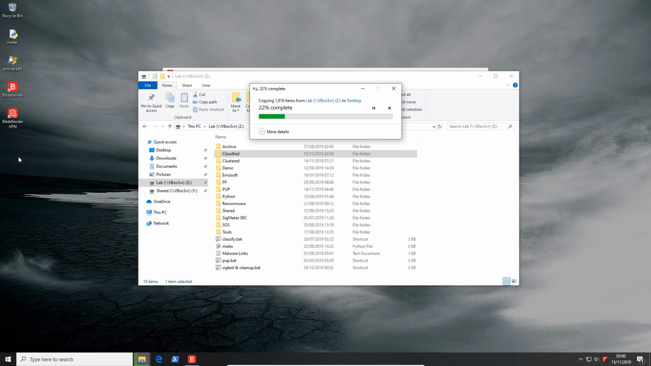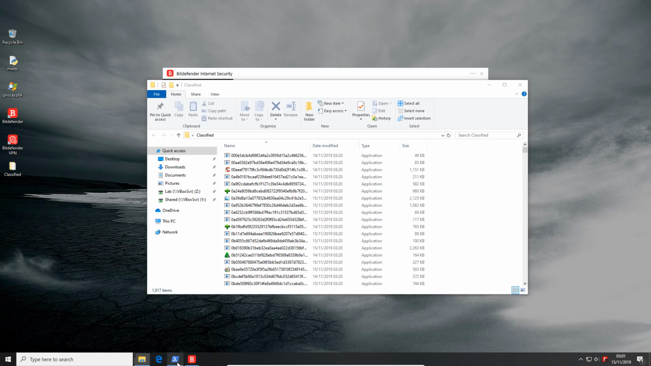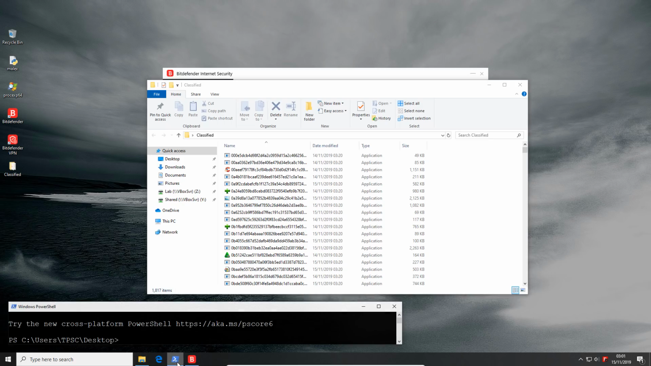As you can see, we've got 18 items, and this includes ransomware, PUPs, Trojans, all the usual stuff. Our folder is ready and looks like we're good to go. I'm just going to start PowerShell, and now we should be able to launch Malix.